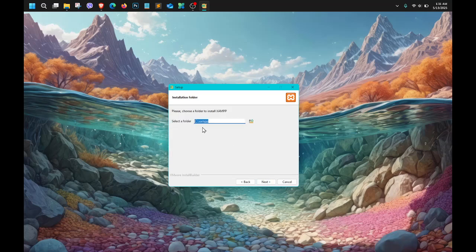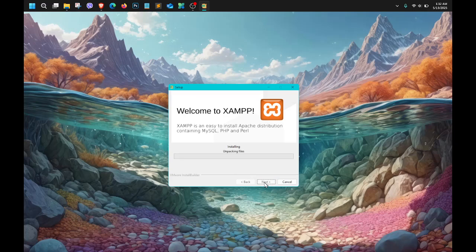Then by default, XAMPP will be installed in your C drive. If you want to change the directory, you just click on this icon and then browse. I leave it as the default, then click next, select your language. I'll be leaving that as default as well. Then click next, and let's wait for this one to be installed. Once installed, we will run our first program in PHP.